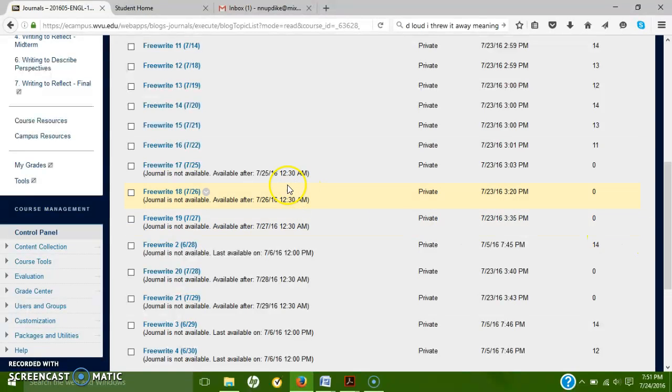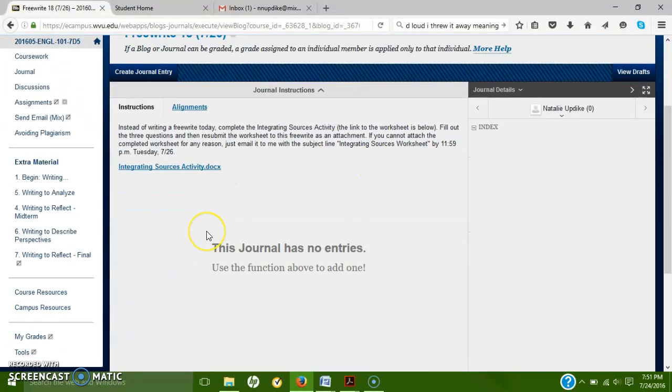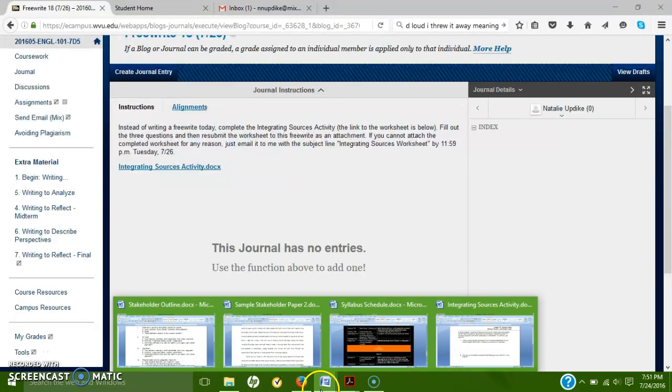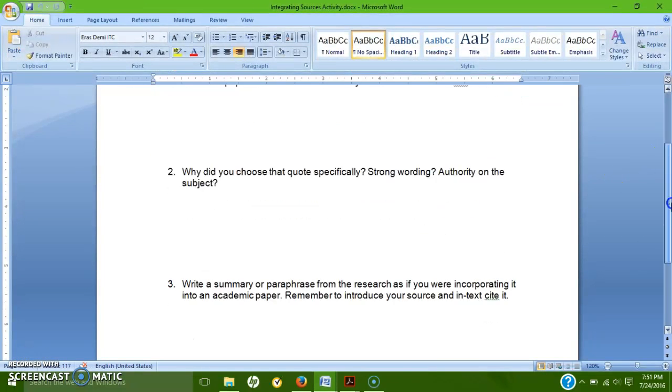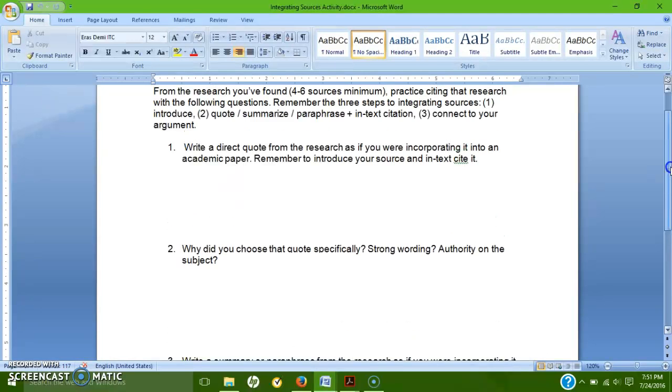Let's go ahead and open up today's free write, which is the 26th. And it says here, instead of doing a free write today, complete the integrating sources activity. The link is right here. You just click on it and it'll open up a new window, or it'll download it and you go to your download folder. And it's 3 questions. I want you to fill out these 3 questions to help you include research more correctly in your papers.